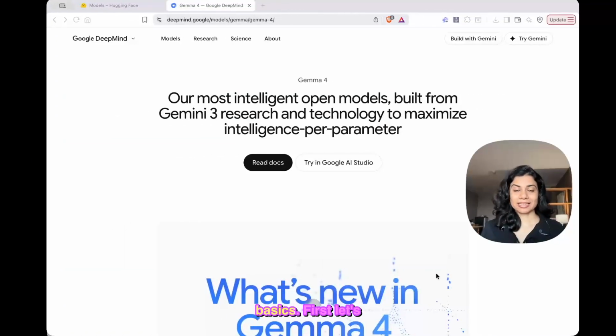Let's start with the basics. First, let's understand what Gemma 4 is. Gemma 4 is a family of 4 open AI models built by Google DeepMind. You can simply download them and run them on your own device. It could be a laptop, a phone, or even a Raspberry Pi.